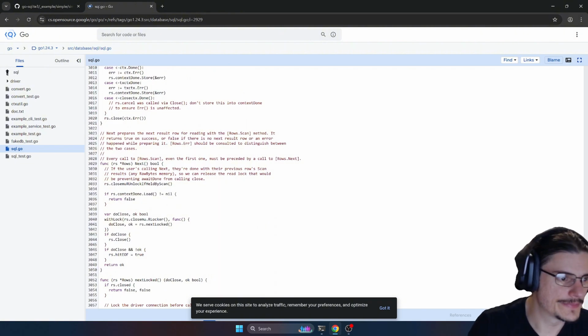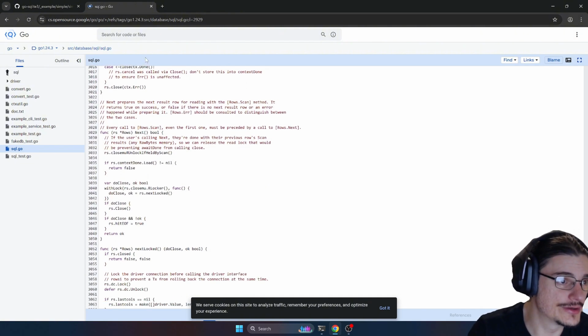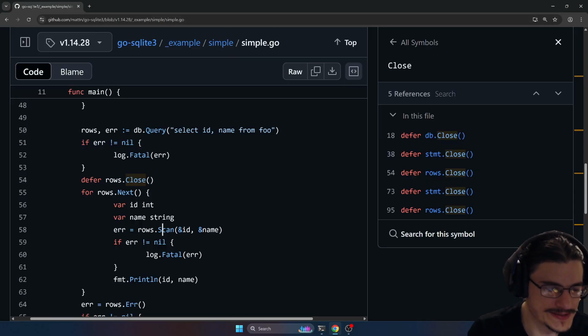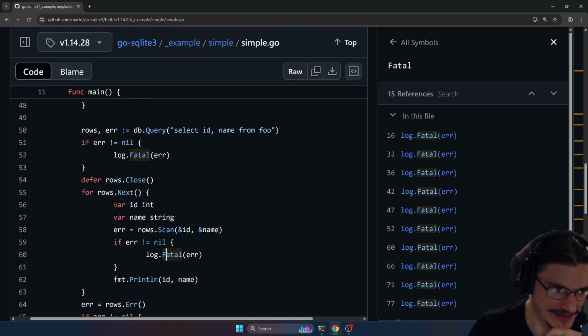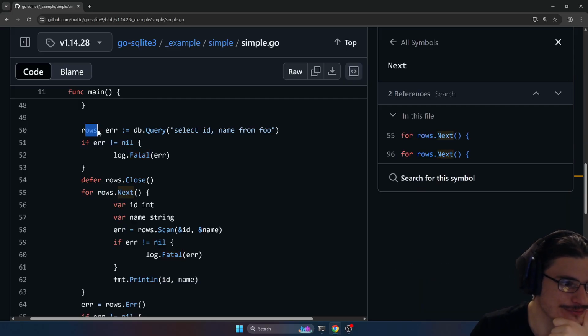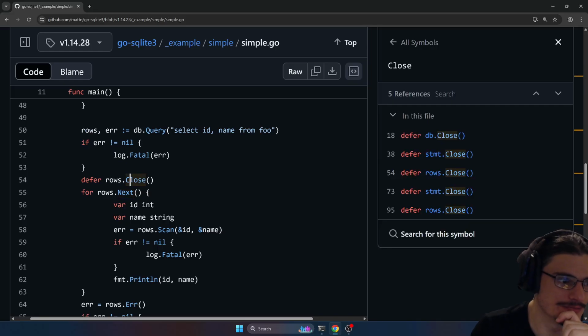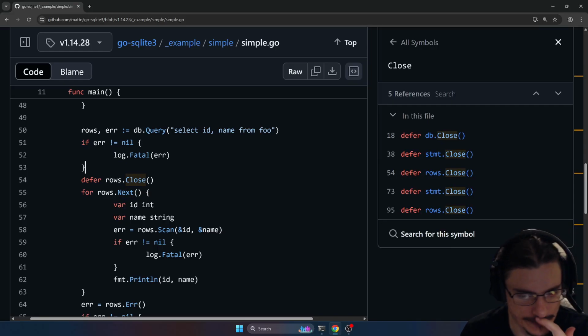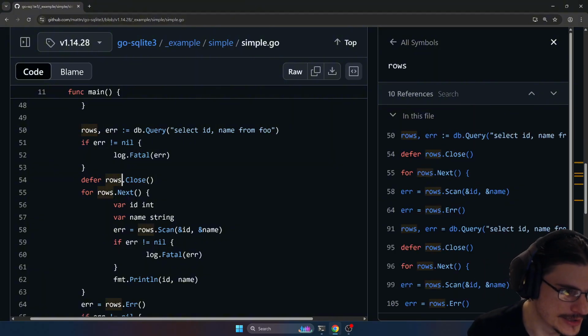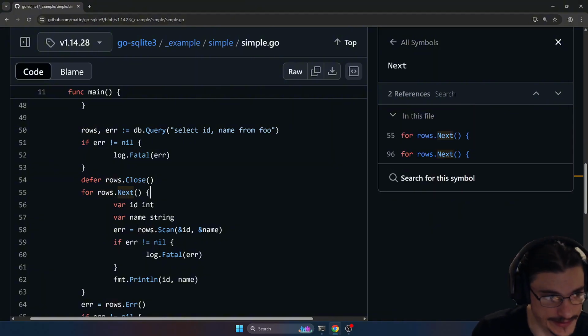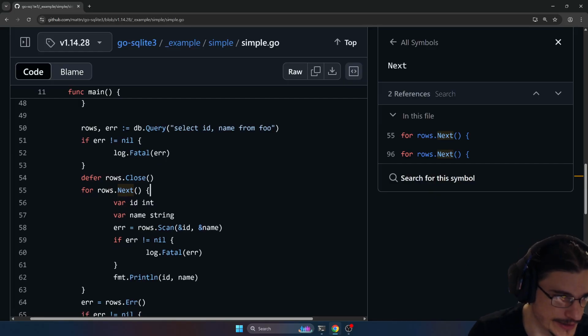Next. Okay, rows scan. What I was trying to see is can we skip doing all this and just print out what we get back in this rows variable? But it looks like we can't do that because this struct here is a little bit more complicated. We can't just print out that whole thing. If we want to see the rows that are in there, we have to iterate through them all.